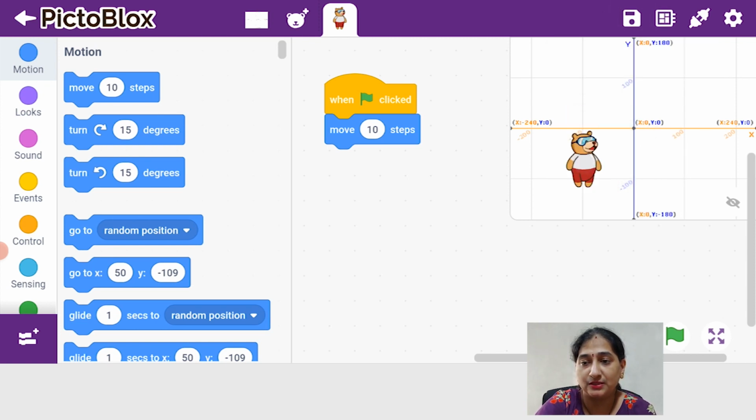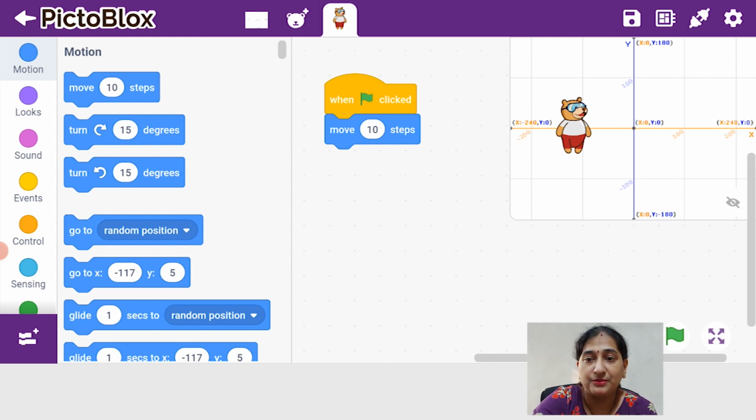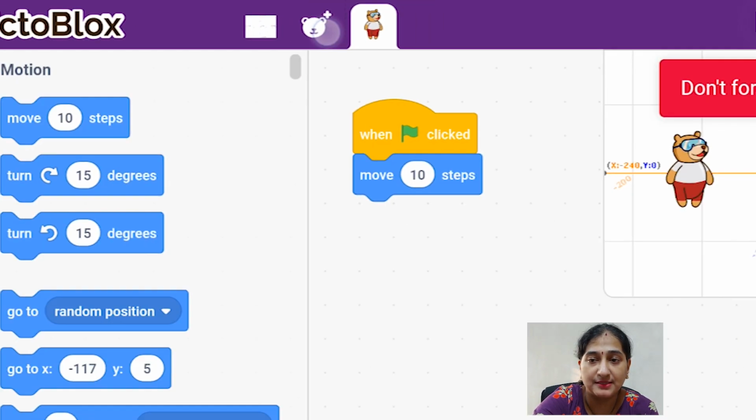We have our project here. One sprite is Toby here. I'm trying to input a new sprite now. So I'm going to the second option that you see in the menu bar with a bear and a plus sign.